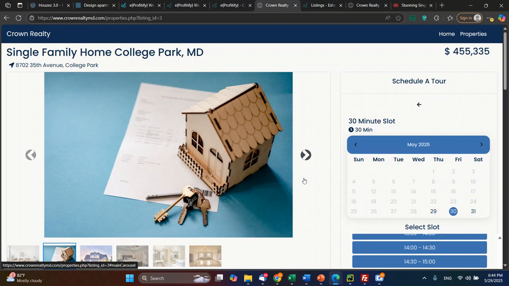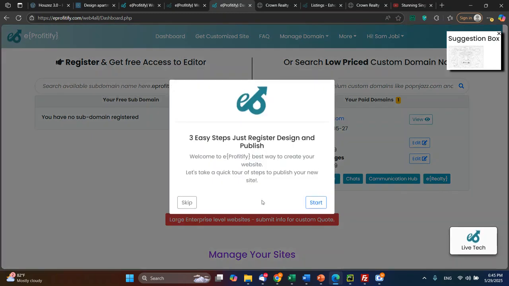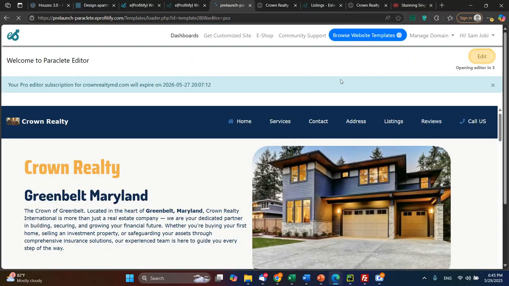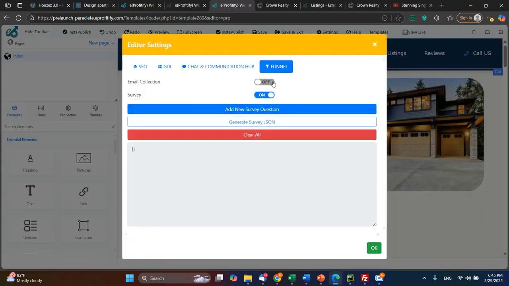Now, if you wanted to collect more data from the visitor, then we have the survey option, right? So I'll just go in there and show you really quickly, because these are the key features that you're getting as a realtor. So you've got the survey option, which is under the funnels, okay? And under the funnels, you can activate email collection. So that's just basic. Anybody comes to your website, they'll be prompted to enter their email address. That way you are building your email list, okay?